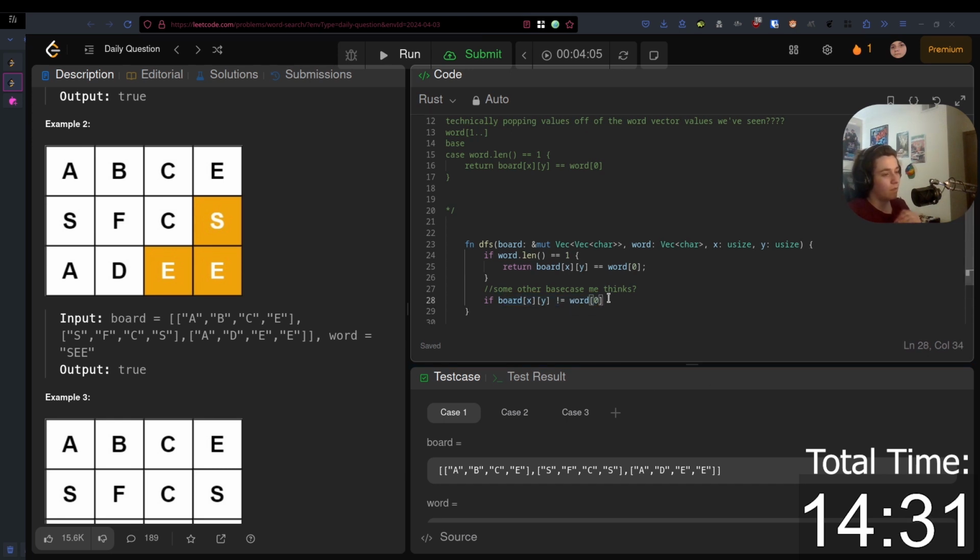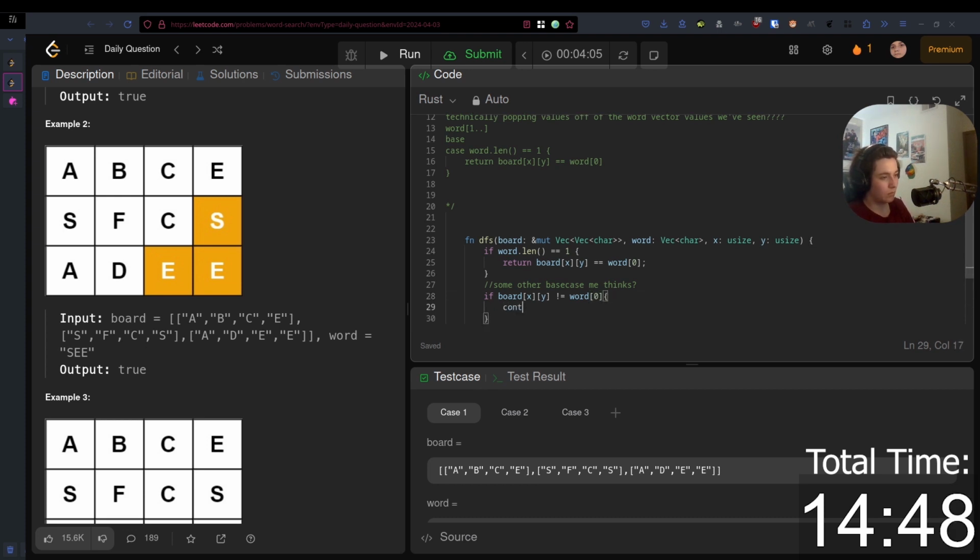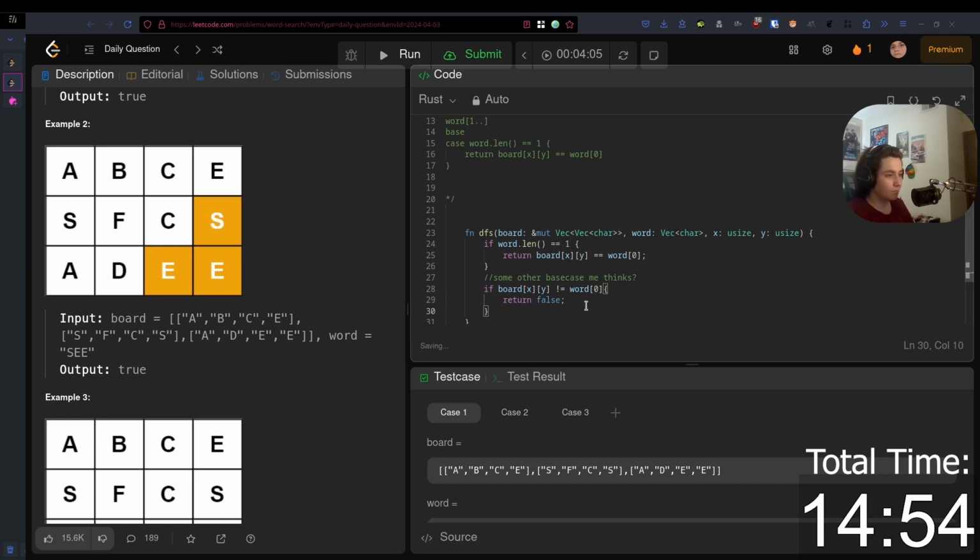Board XY. Yeah, okay. This was in my head, but I wasn't sure about it because I kept thinking, but we're covering it with this. But no, we need it, of course. If board XY doesn't equal word 0, then continue. Or no, return false. Sorry. Okay.